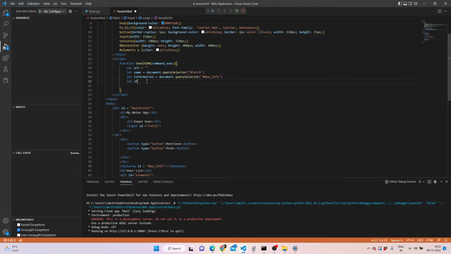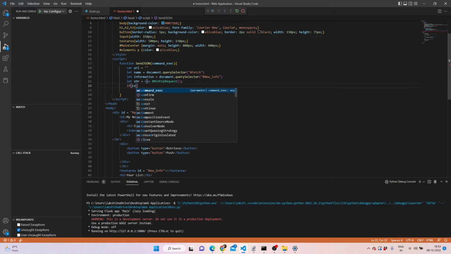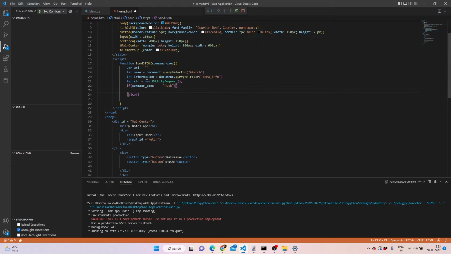So we'll be writing xhr equals to new XMLHttpRequest, and then we'll be closing it up. We'll be pushing things here, and let's go with this. So if command.execute equals to push, then it will do this, else it'll do this.